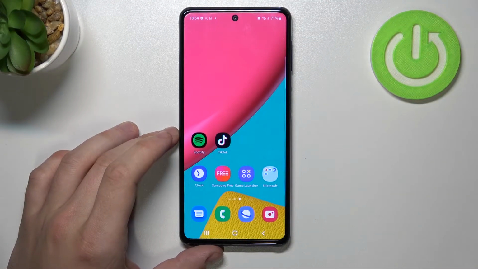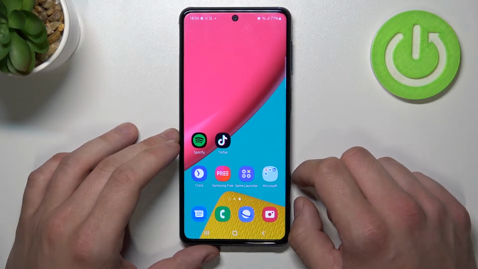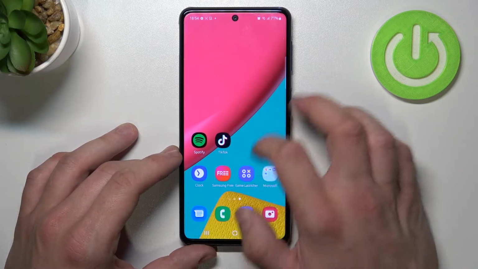Hello, in front of me I've got Samsung Galaxy M53. In this video I'll show you how to manage Google Pay app. In the beginning, let's enter Google Pay.